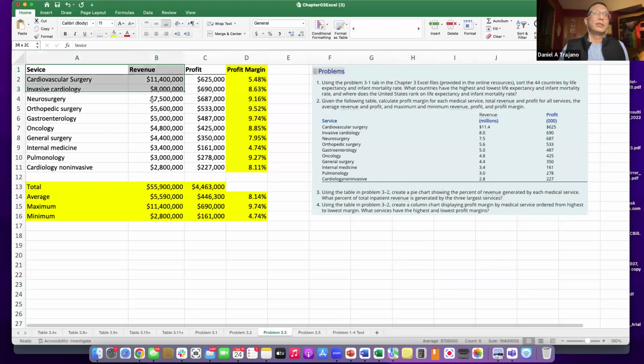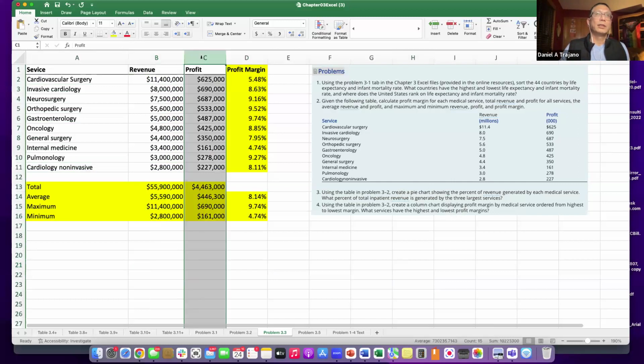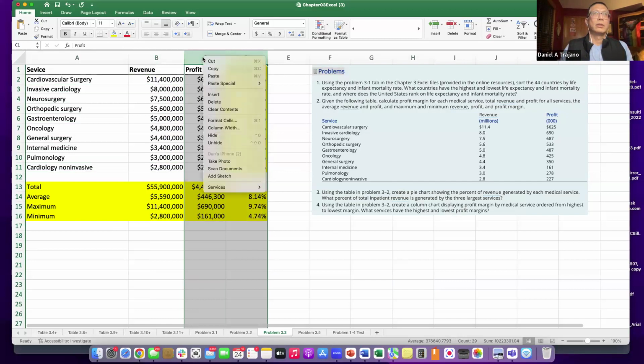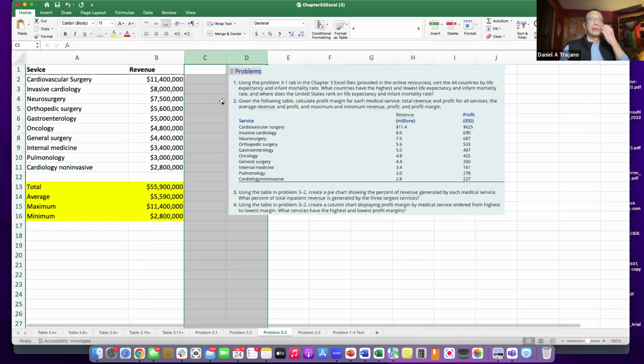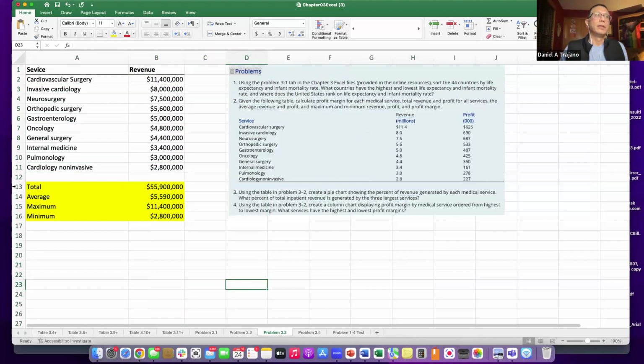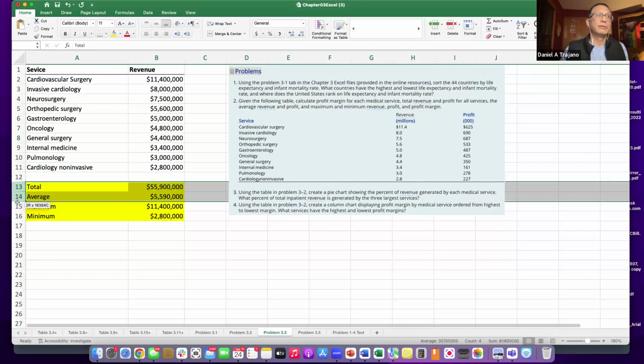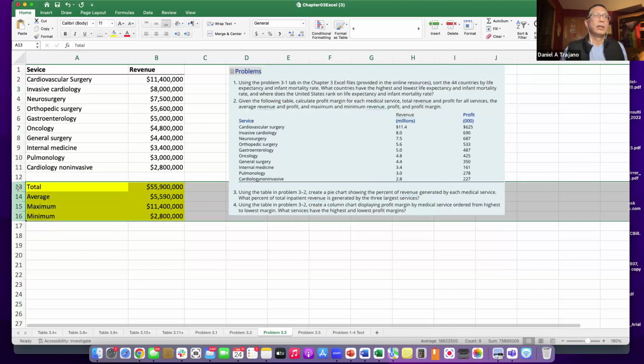So we're really only concerned about the revenue piece of this for this problem. We can probably, if you want, get rid of the profit and profit margin columns. You can do that by highlighting those columns, and you can control click or right click on what you've highlighted there and delete them. We don't need these rows either. We've already done this for problem 2.